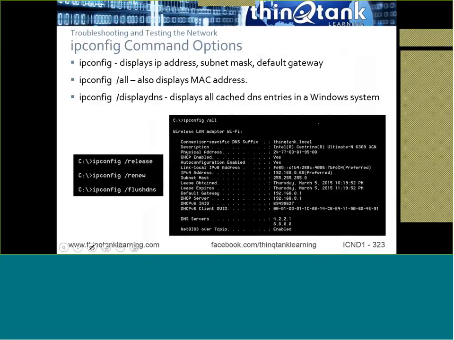ipconfig, great tool, gives you all of your configuration information. This one I tend to use actually quite a bit, especially when I'm at a hotel or I'm having to do authentication through a proxy or something like that. I'll use ipconfig flush DNS to clear out my resolver cache so that I can kickstart the proxy process over again, or restart the proxy process.